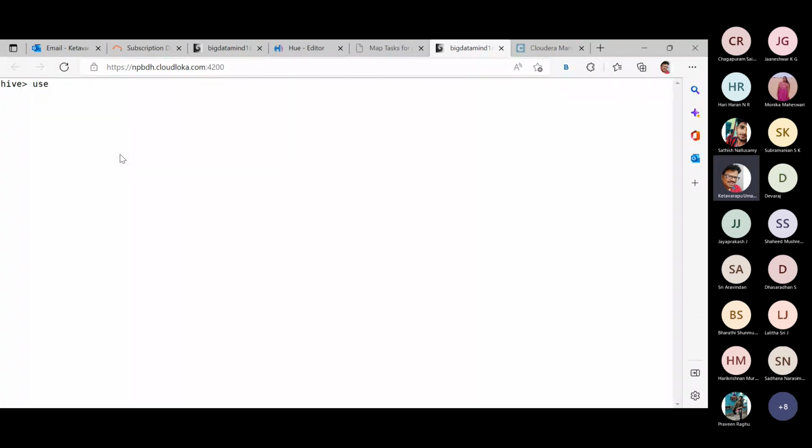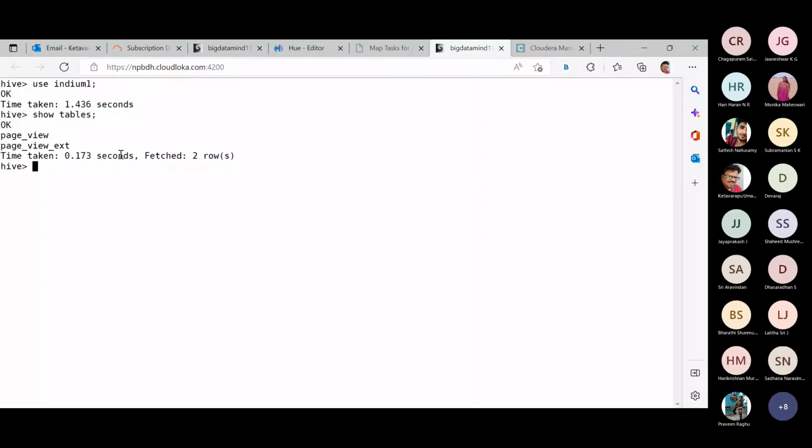Now what should I do? I need to use our database. I have to mention it because many databases were there, but we are very particular about our database. Let us see how many tables were there. Show tables. Only two tables were there related to our implementation.